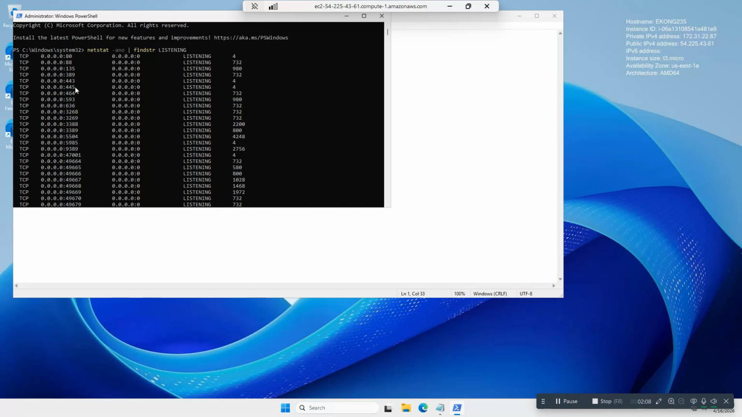Port 80 is used for HTTP, the Hypertext Transfer Protocol, which handles standard web traffic between browsers and web servers, while port 445 is used for SMB, Server Message Block, which enables file and printer sharing across Windows networks. While both are important, port 445 must be secured because it is commonly targeted by network attacks.